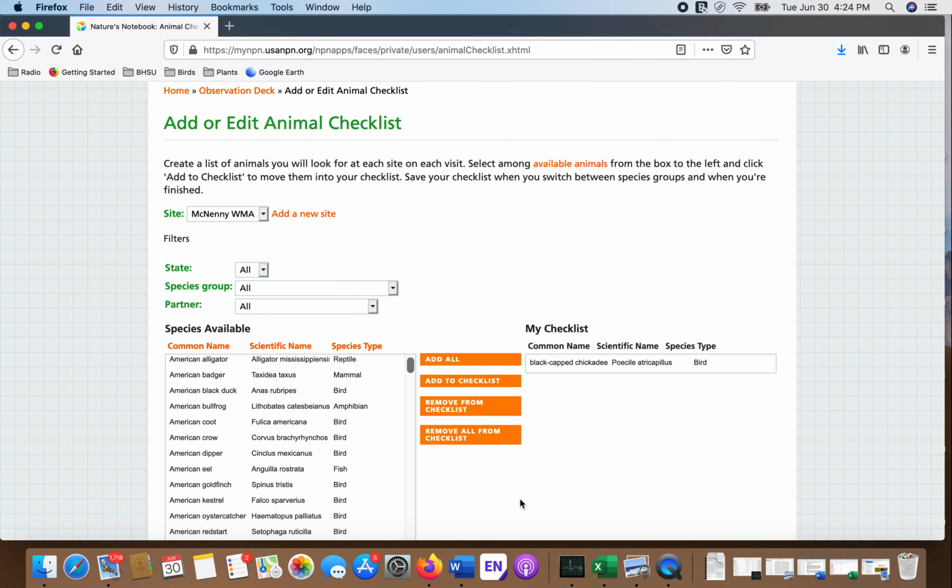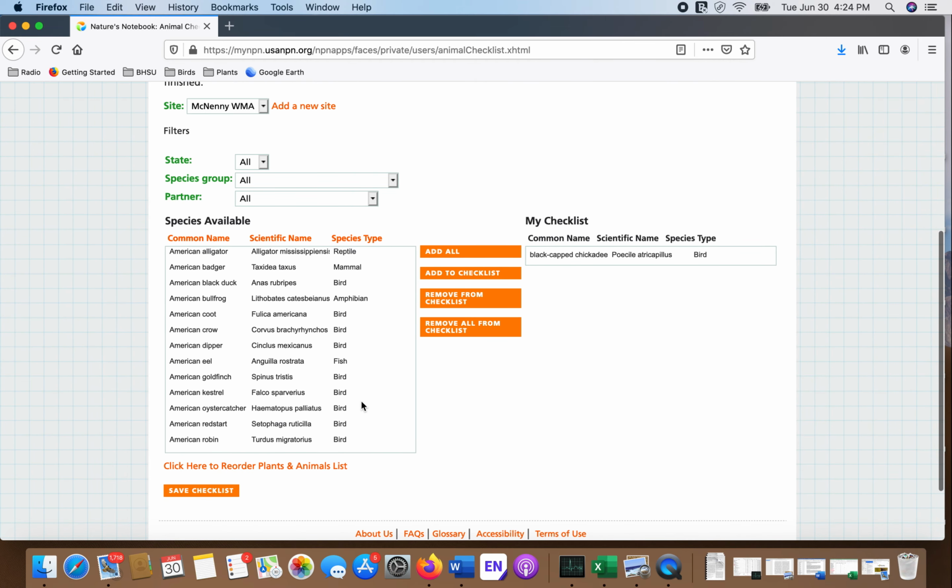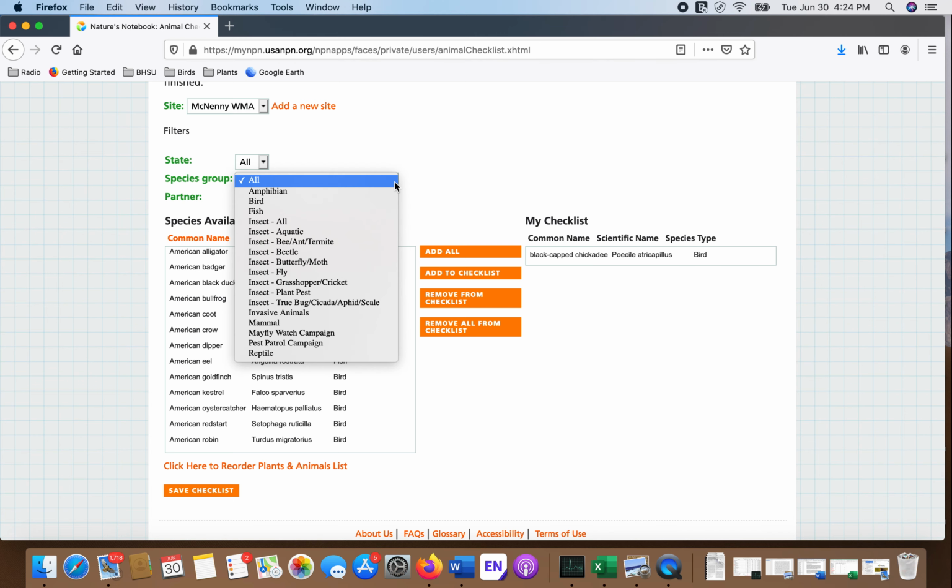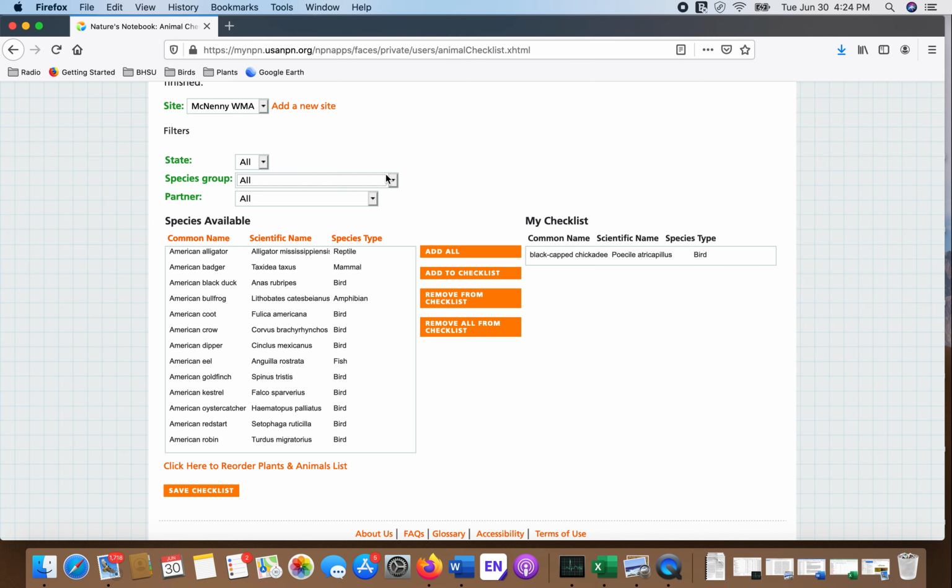It gives you a long list of all kinds of different critters here. If you want to narrow it down, you can either start out with species group, just go with birds, or by your state, and that will shorten up the list for you. Once you find the one you want, you click Add to Checklist, and there it is. So we'll go back to the main page.